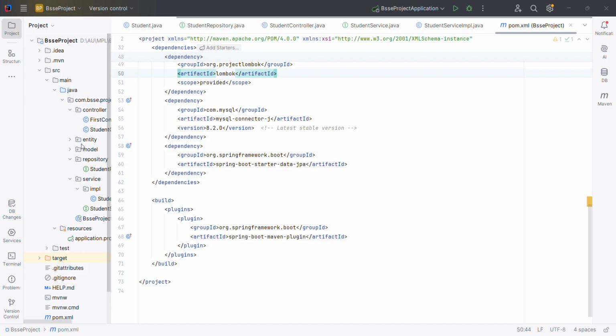Now we have to connect the database to the project. Now come to the resources folder and application.properties.